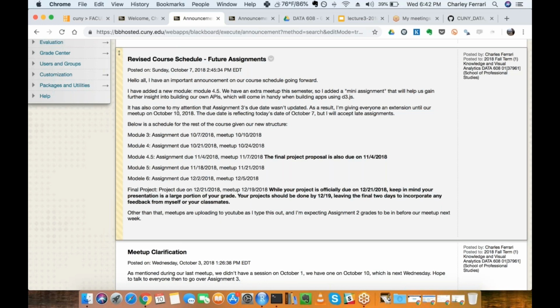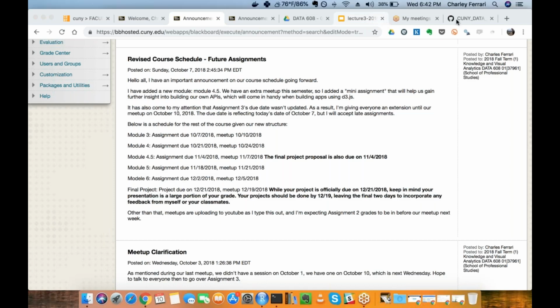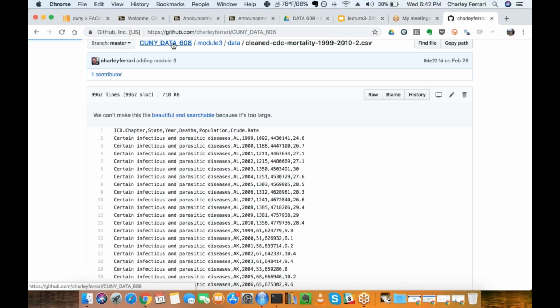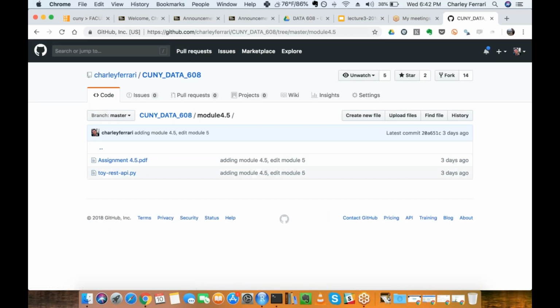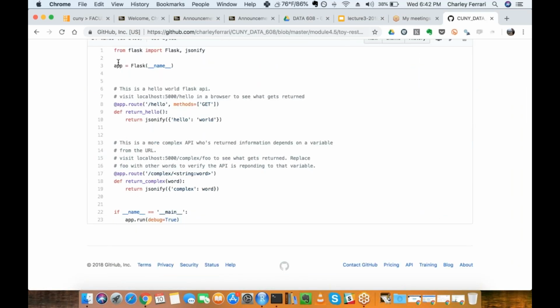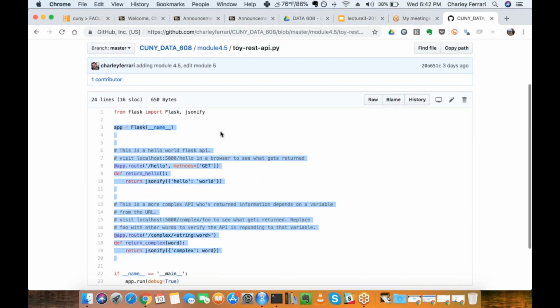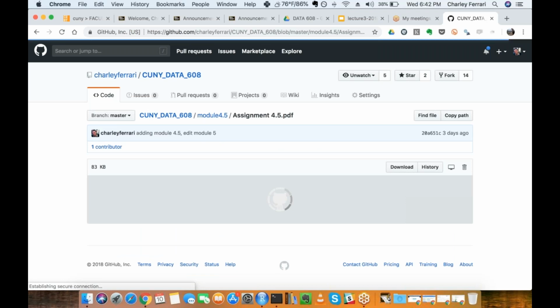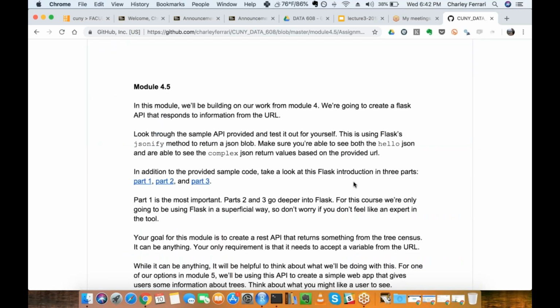It's meant to be a simpler assignment. It's meant to give everyone practice with using Flask, and to really just give students exposure to this. I won't go too much into it, but looking at module 4.5, you could see a sample Flask app here in the notebook. You'll see, in the PDF rather, a few recommended blog posts.